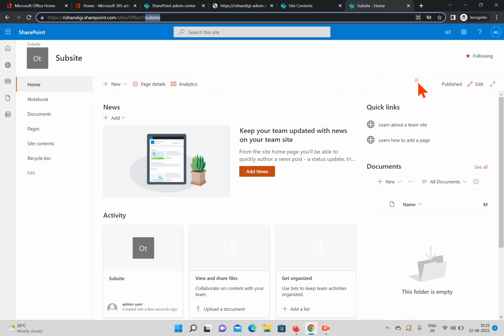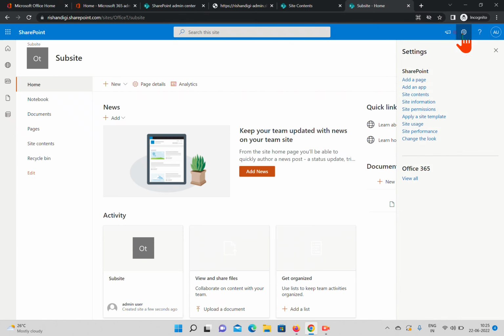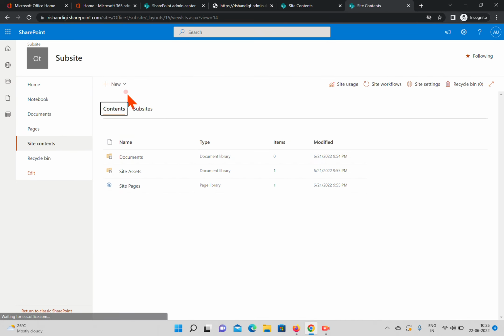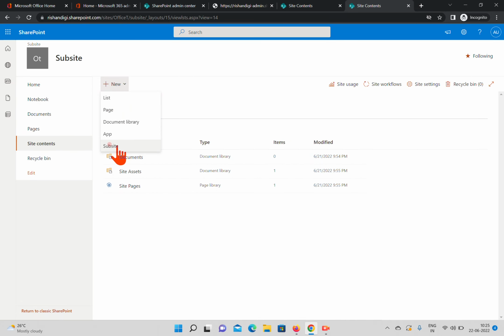And if you want to create a list or a library or a page, or a subsite under this one, you can create it. If you go to the site contents, this subsite also has an option to create a subsite, and later once you create a subsite under this one, you can create a subsite under that as well. So the tree structure will form. You can create a site collection, you can create subsites, you can create subsites under it, and even a subsite under that.